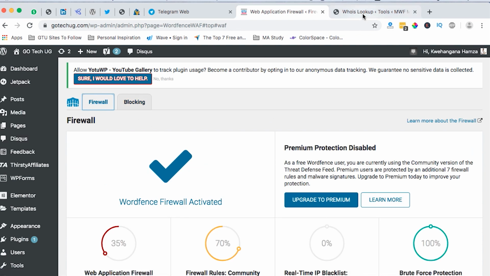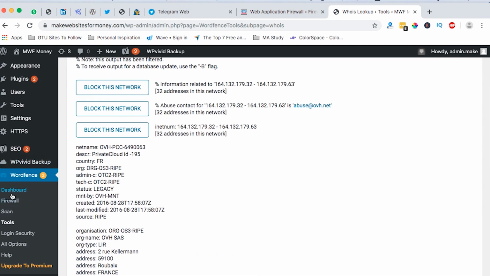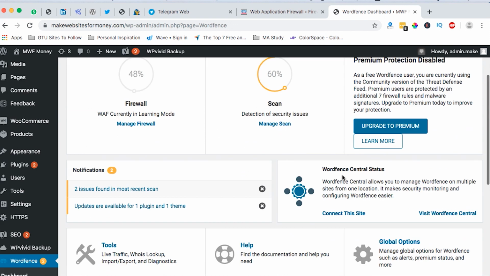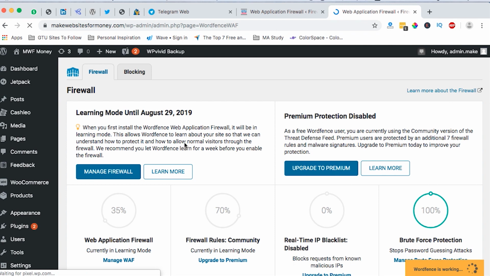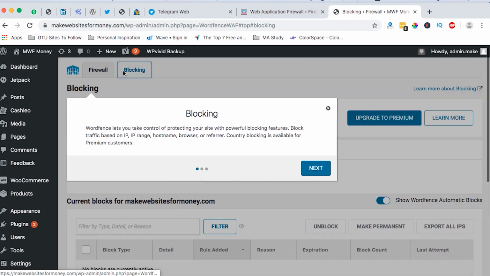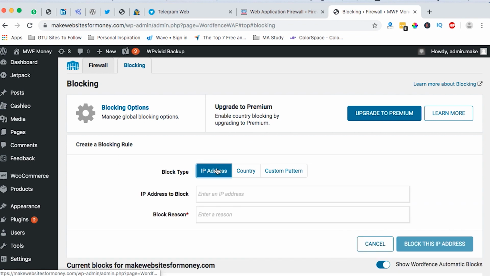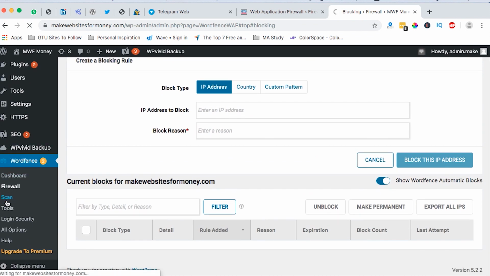Now we go back to our website where we installed our plugin, and go to the dashboard. We have already covered the dashboard, and our Wordfence was already in learning mode trying to understand our website. We went through the whole firewall section, and we also went to the blocking section where we wanted to test out the IP address, and then realized it's for premium users. So we have the firewall section set. Now let's go to the scan section.